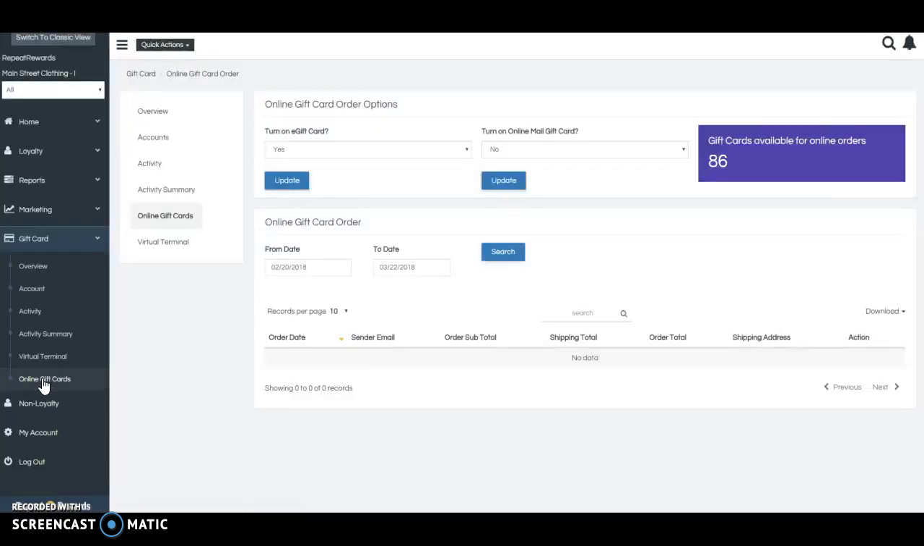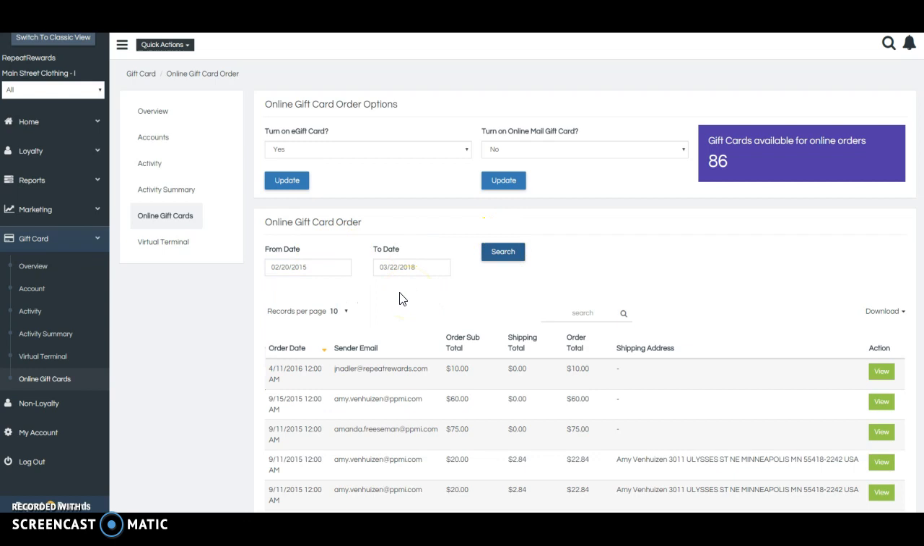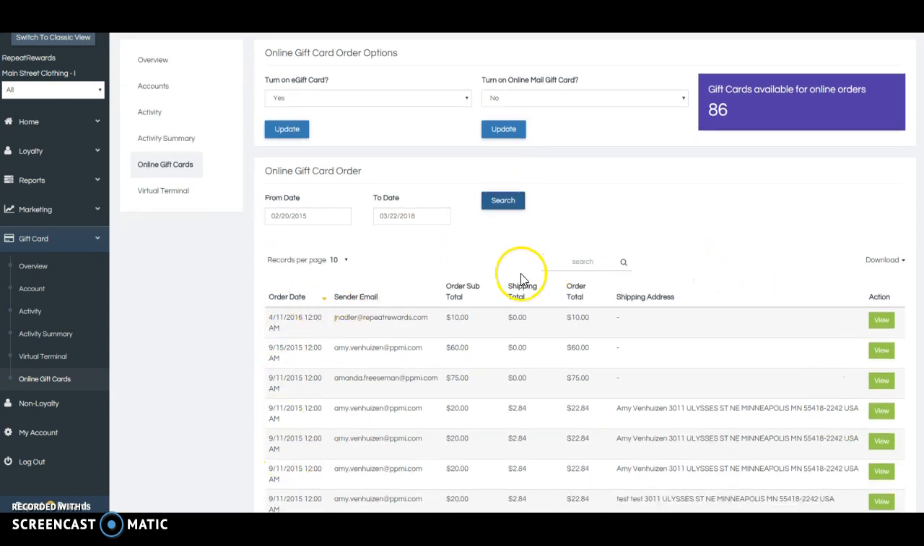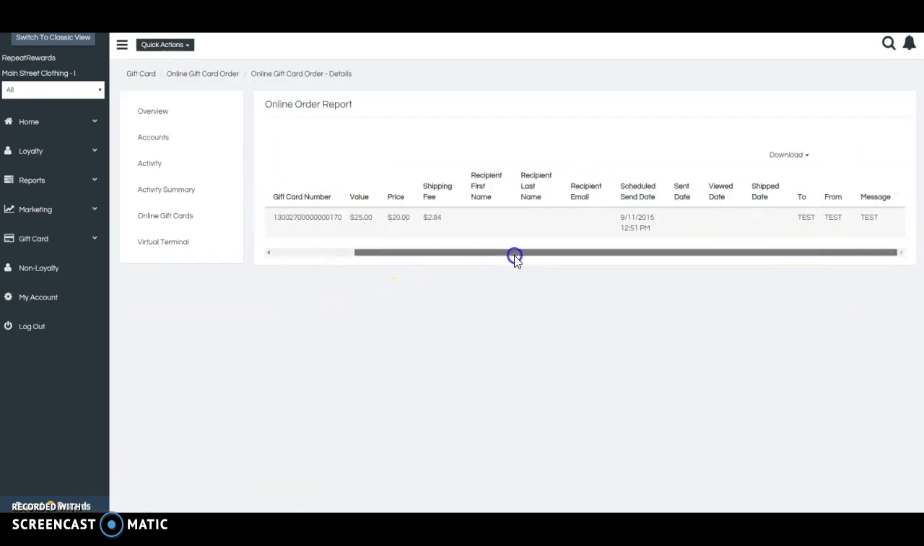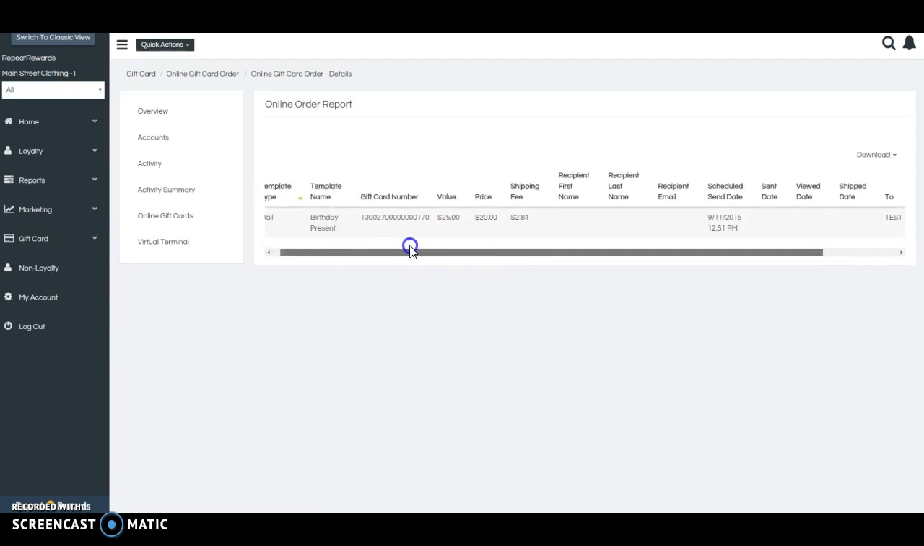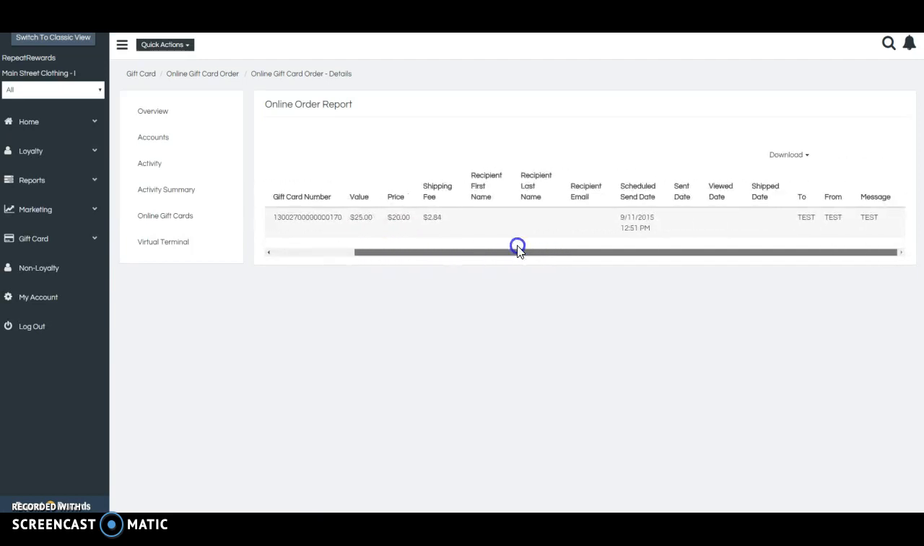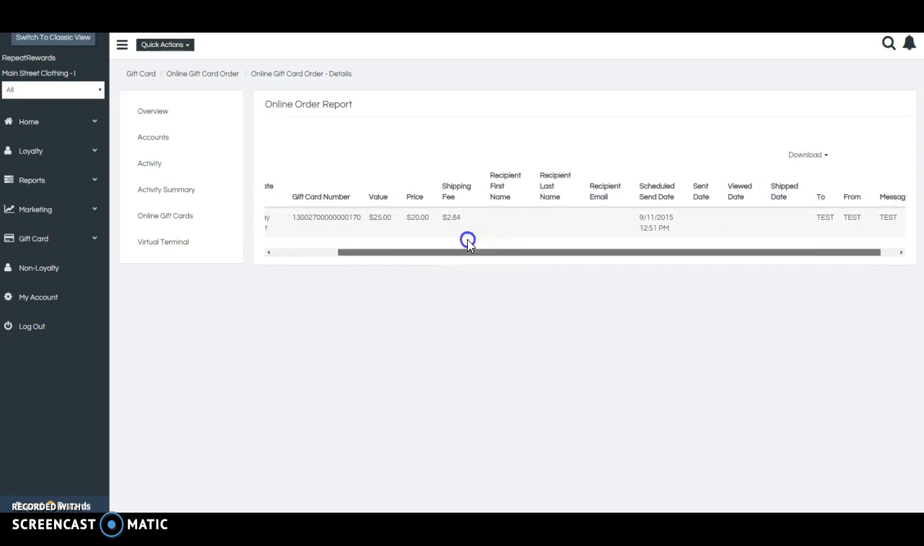Next, if you do online gift cards, you can look up your online gift card order history by filtering the date that you want to search for and clicking Search. From here, you can see all online gift cards that were ordered and where they were sent to. And if you click View, you can see certain data fields from it, including price, who it was sent to, who it was sent from, and including the message.